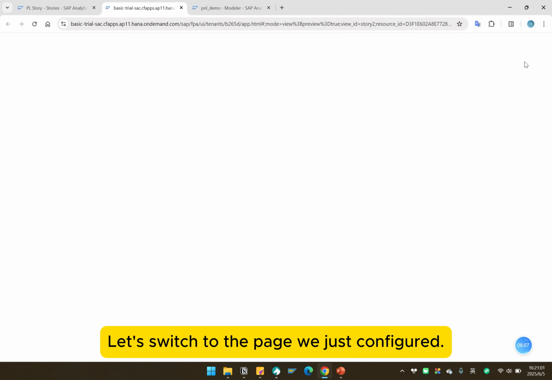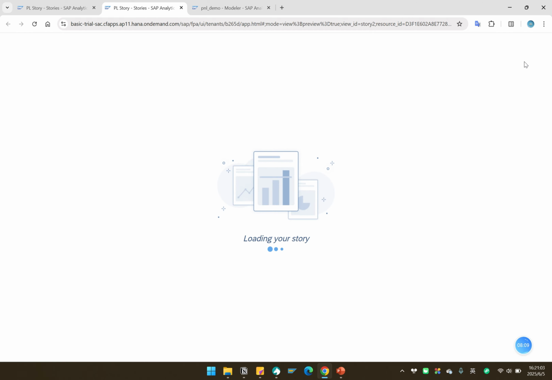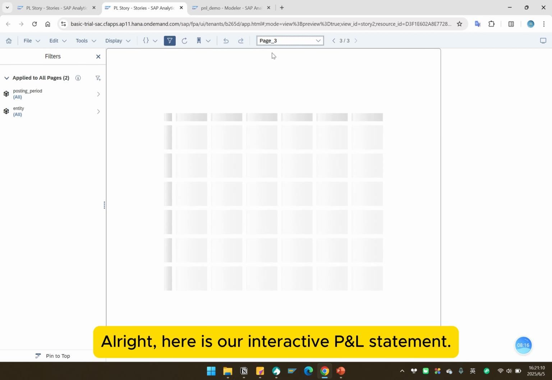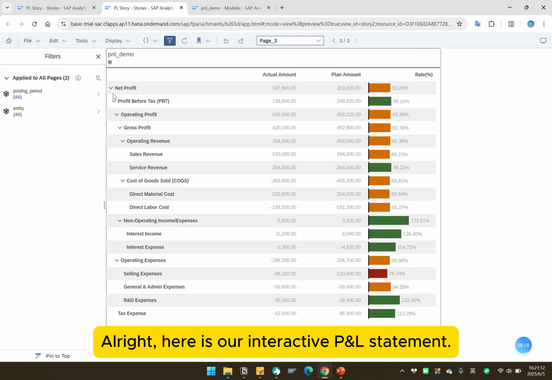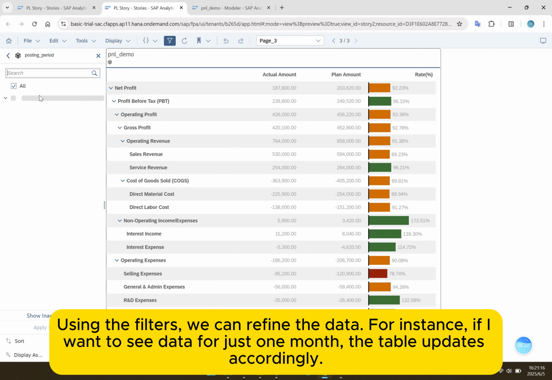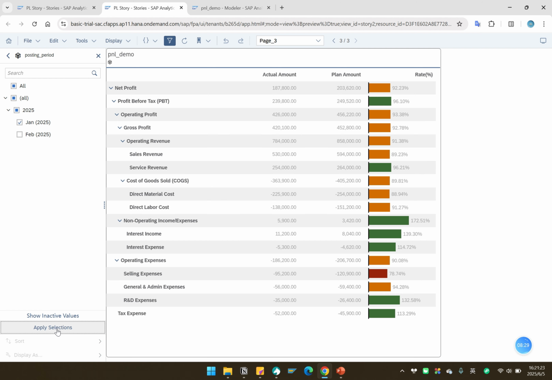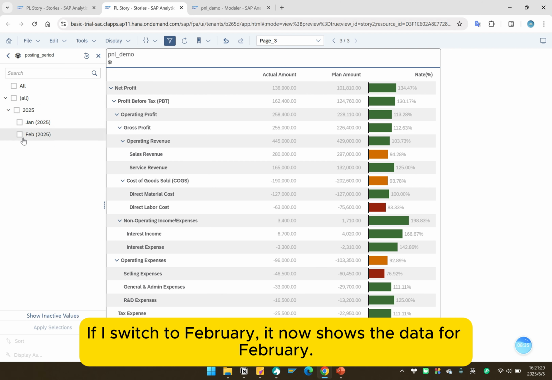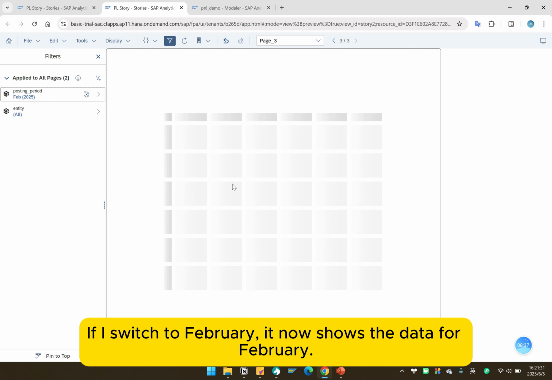Let's switch to the page we just configured. Alright, here is our interactive P&L statement. Using the filters, we can refine the data. For instance, if I want to see data for just 1 month, the table updates accordingly. If I switch to February, it now shows the data for February.